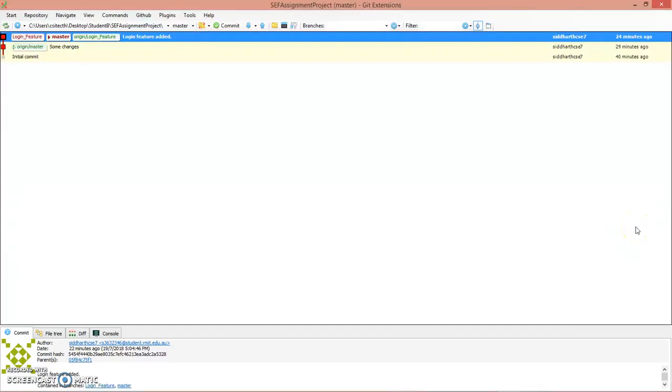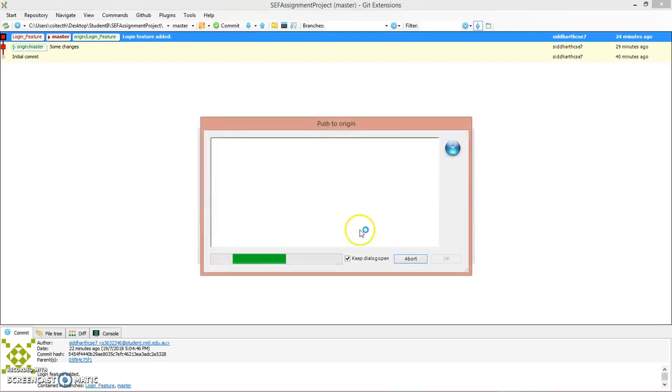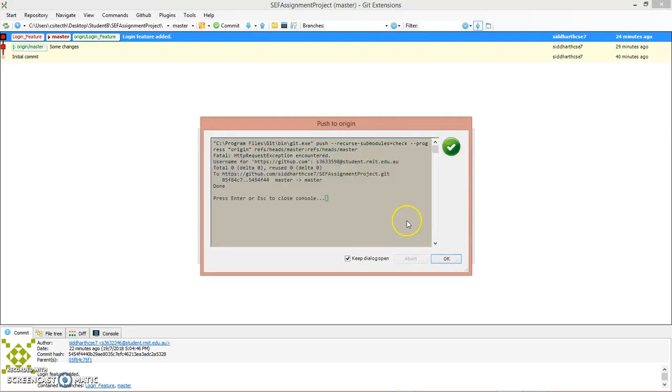So now everything is at the master branch, but at the local end. So that means we do have to push our master branch code to the master branch which is there in the repository at the server. So let's do it now. Click on push. And we are pushing from master to master. All looks good.